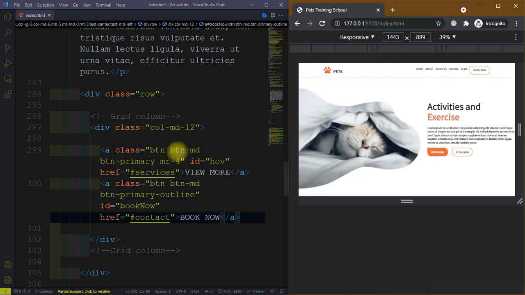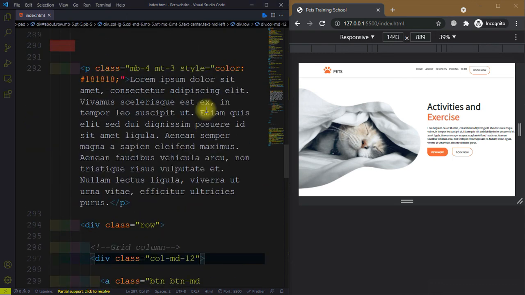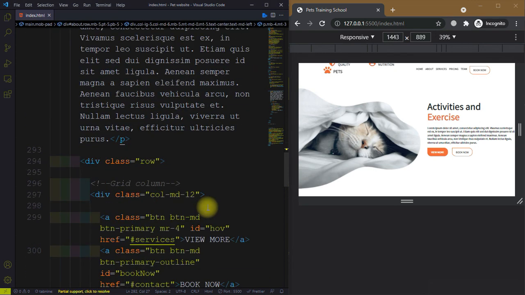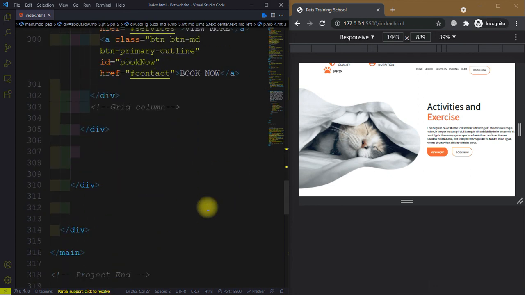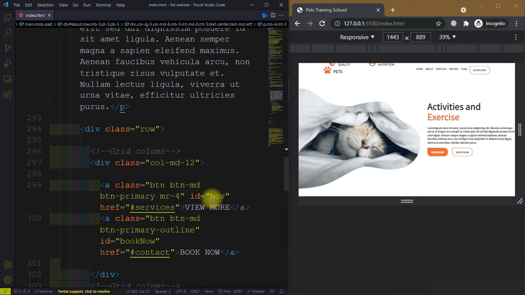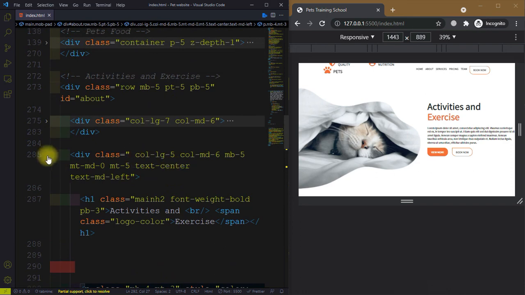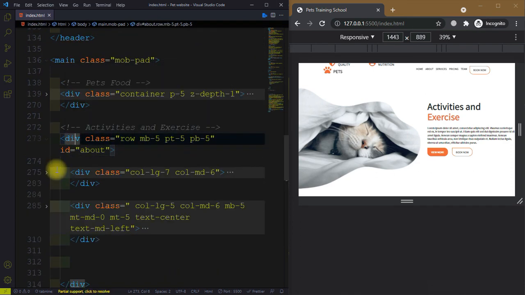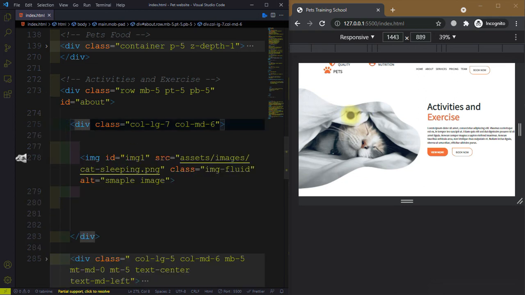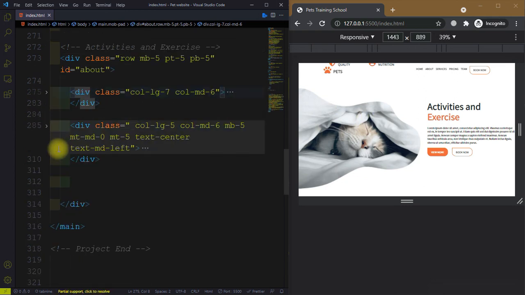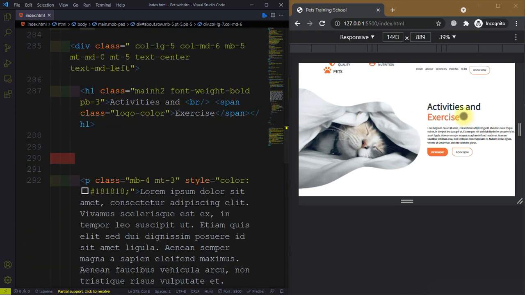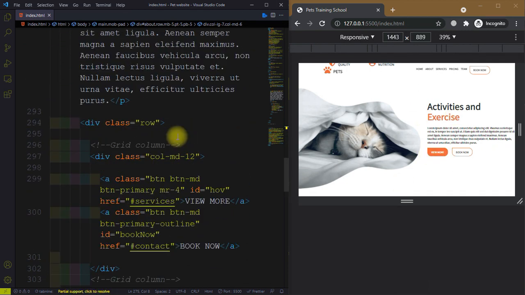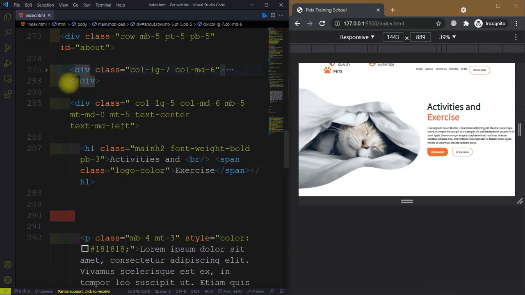So now the activities and exercise section. There is a mistake, so add a colon. Our activities and exercise section is also done. We have a 7 column div where we have a picture, then we have the 5 column div where we have the heading and some text, then we have a row where we have 2 buttons.